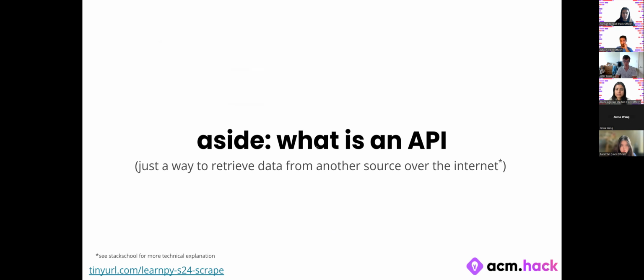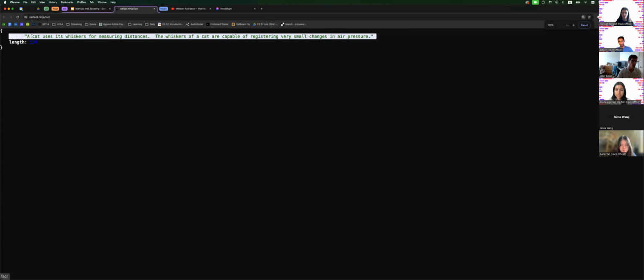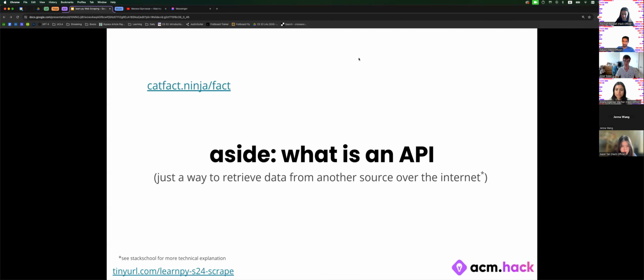But yeah, so just a quick example of retrieving data from another source. I pulled up the classic example, my go-to, with cat facts. So if I click on this link, this is an example of an API, right? I'm just getting some random cat fact from some other source over the internet, right? In this case, a cat uses, I don't know if you can see this very well, a cat uses its whiskers for measuring distances. The whiskers of a cat are capable of registering very small changes in air pressure. Wow, neat. Okay, so back to this.